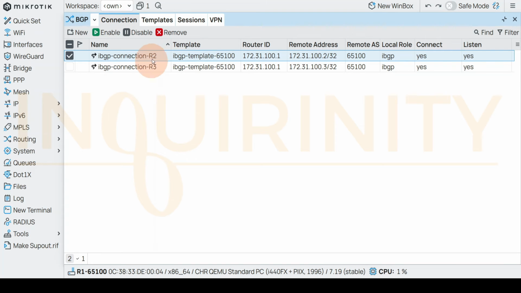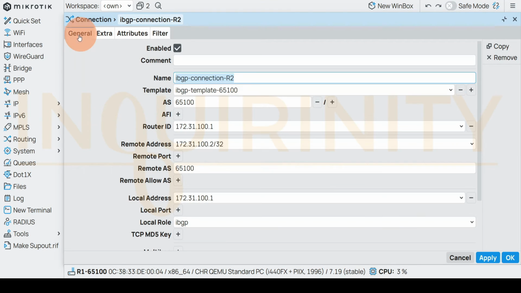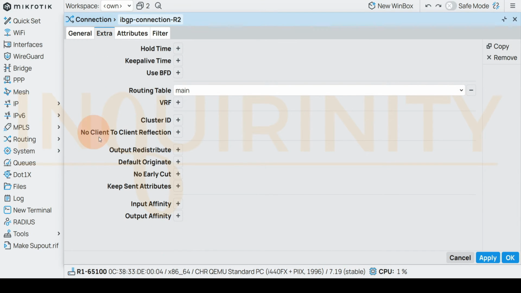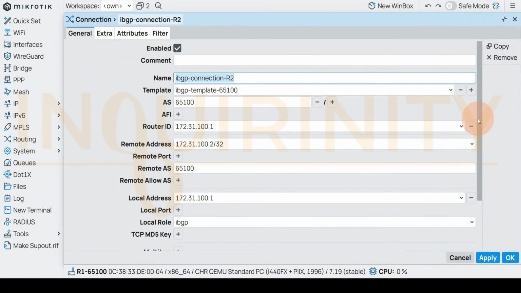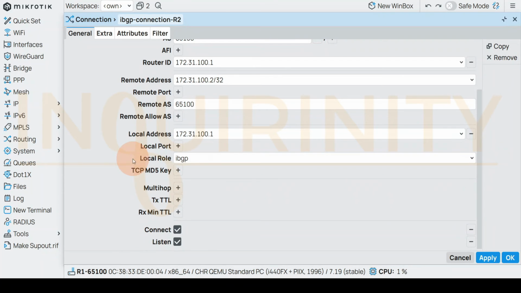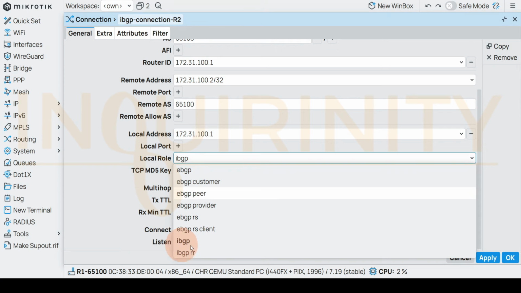So next, after we settle the templates, we go to connection. We have 2 connections, R2 and R3. On R2, for example, under extra we leave it like this, no client to client reflection, by default is no. So no, plus no, it allows that particular setup. And then under general, if we scroll and look into our local role and the drop down, we now have the IBGP RR, that is for the route reflector setup.